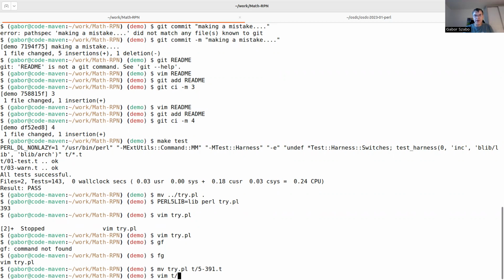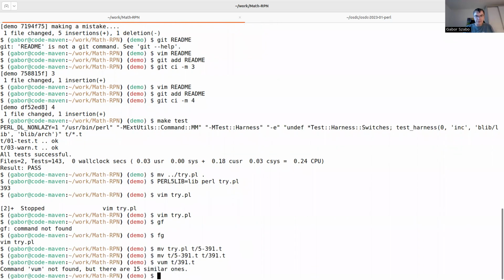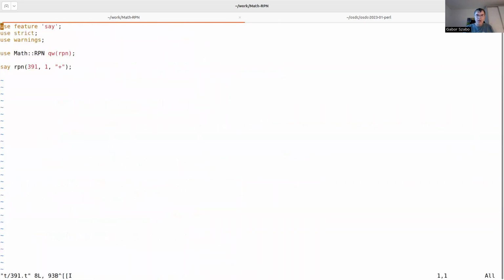Why did I call it 5? Where did I say this? Why is the 5 there? I don't know. I wanted something there, but I didn't remember what. So 391. Okay, how do we write it? Vim. How do we make it a test? Let's actually see how the other tests are written.